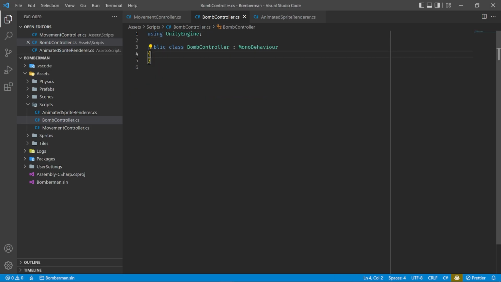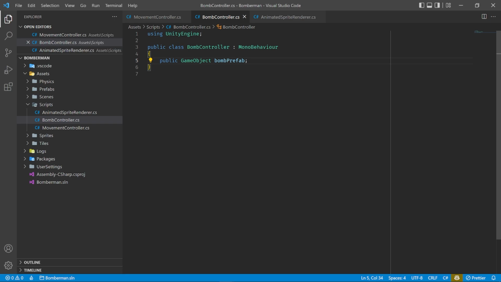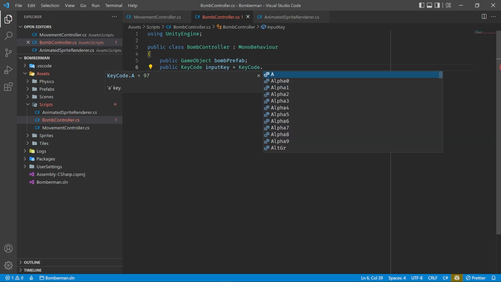We're going to need to get a reference to that prefab we just created, that way we can instantiate the bomb over and over again. So I'm going to say public GameObject, and I'm going to call this bombPrefab. We also want to define a key code for our input, just like we did in our movement controller, because we're going to be able to change that key code based on if you're player 1, player 2, player 3, etc. We can add a key code here, let's call this inputKey. And maybe by default, I'll do spacebar or something.